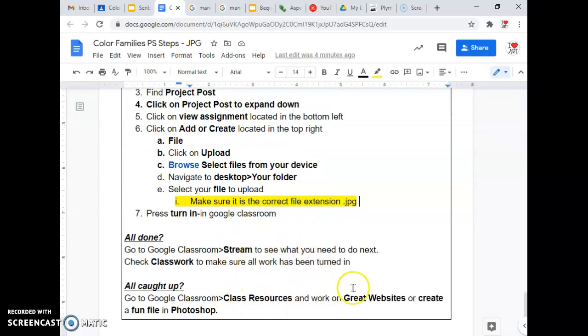You can go to great websites. You can create a fun file in Photoshop. You can work on any remote Monday work. All right? Have fun. I cannot wait to see what you guys are going to create.